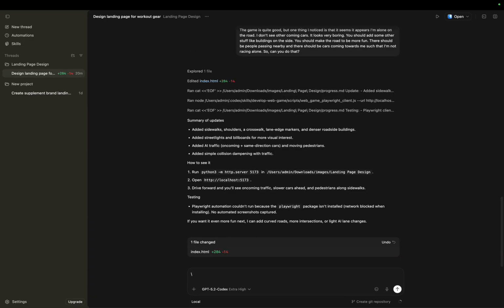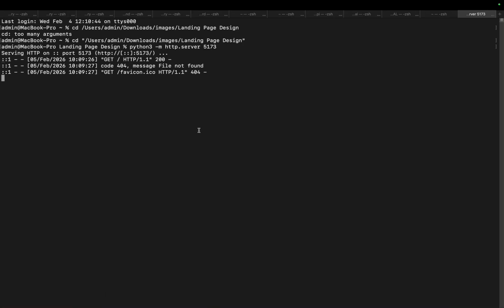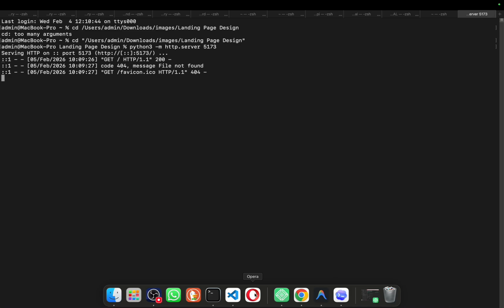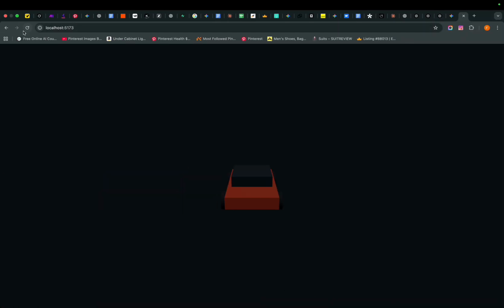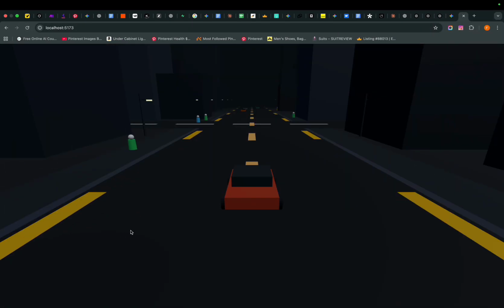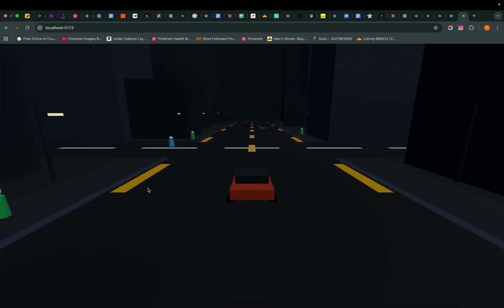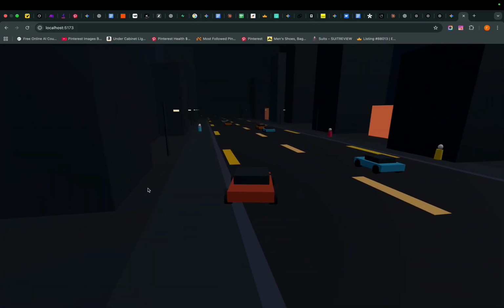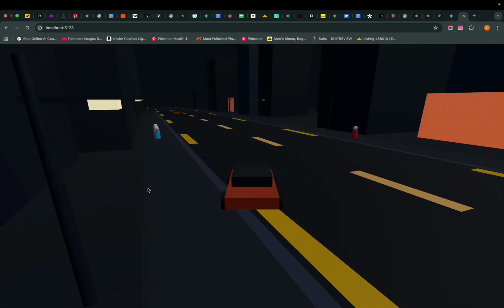Here we have it. It tells me it edited these, added sidewalks, showed us a crosswalk and all of that, and how to use it. Run Python in this particular location. I'm going to copy that and run it again. So I'll go back to my terminal, and it shows me file not found. I'll come back here and try to fix that. You know what? Let me just first of all load this again. Then I start driving. Okay, it's already taking effect. And if I can drive now. Oh, oh. Am I losing my mind?